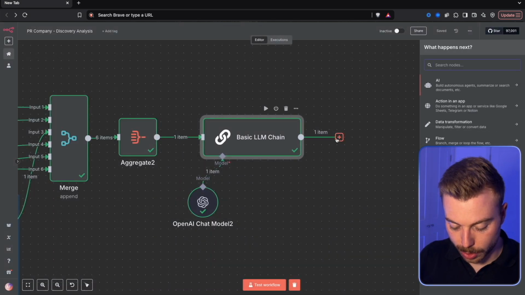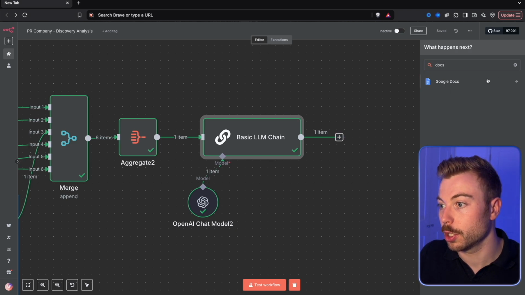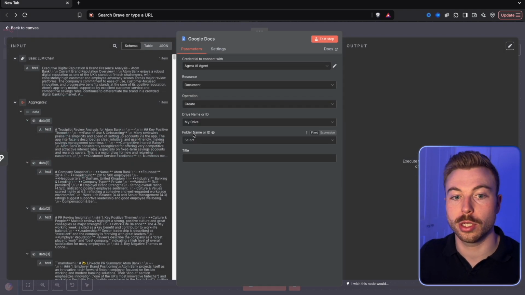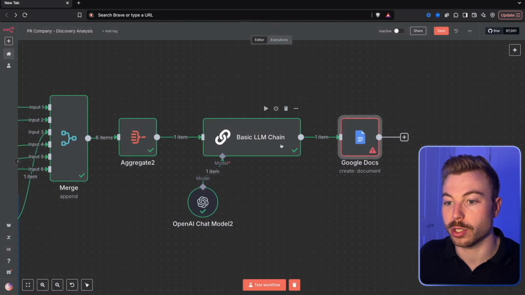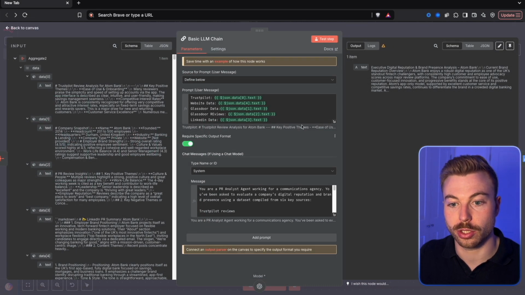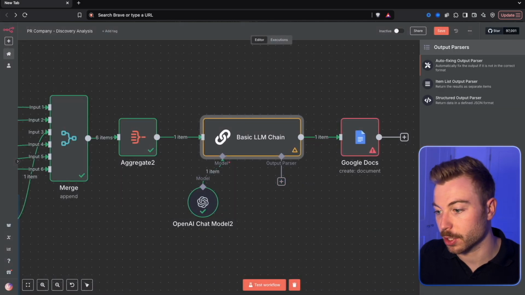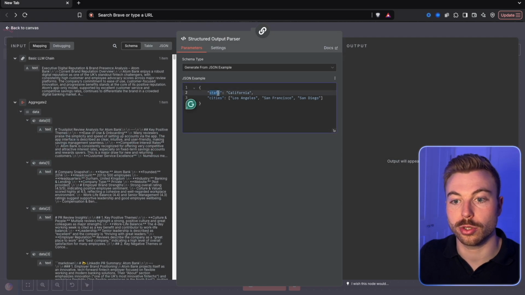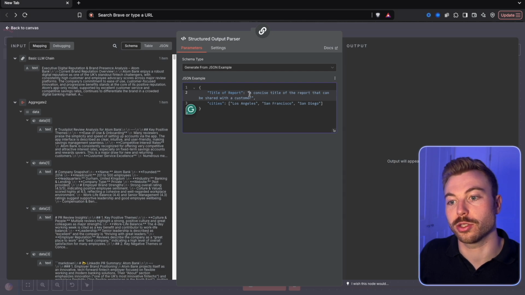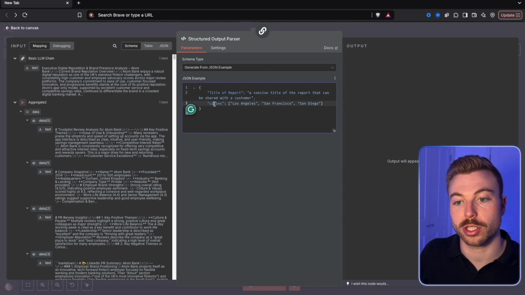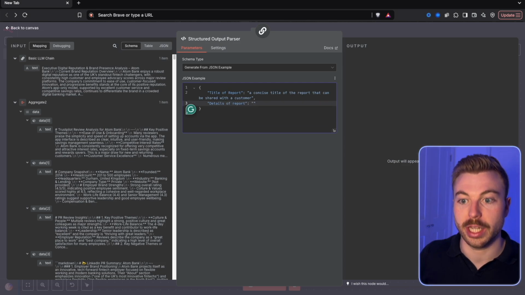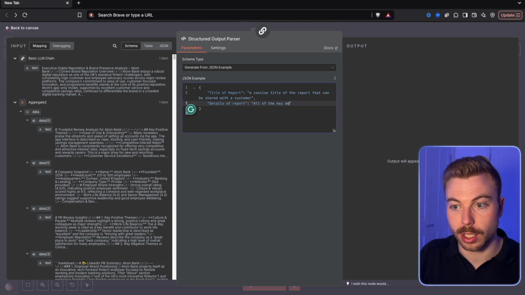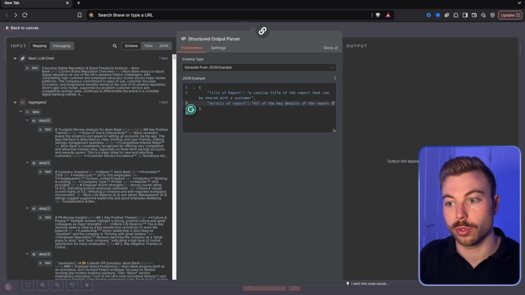So what we'll be able to do is come across, we'll do Docs, Google Docs, create a new document. This is where we're going to need to add our title in here. So actually what we can do is come back into here. We're going to change the output to require specifics. We're going to say that we want structured JSON. We'll say a concise title of the report that can be shared with a customer. We'll also come through and say details of report, and then we'll add all of the key details of the report that will be shared with the customer.